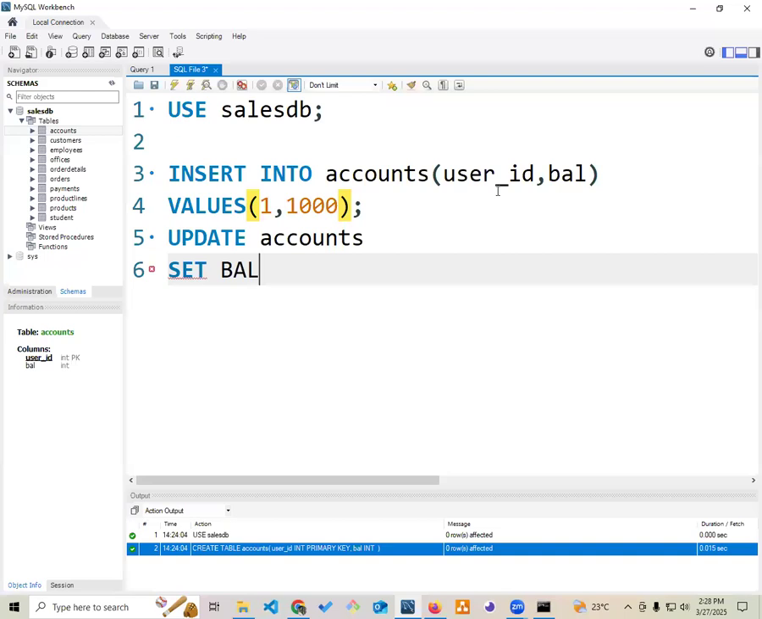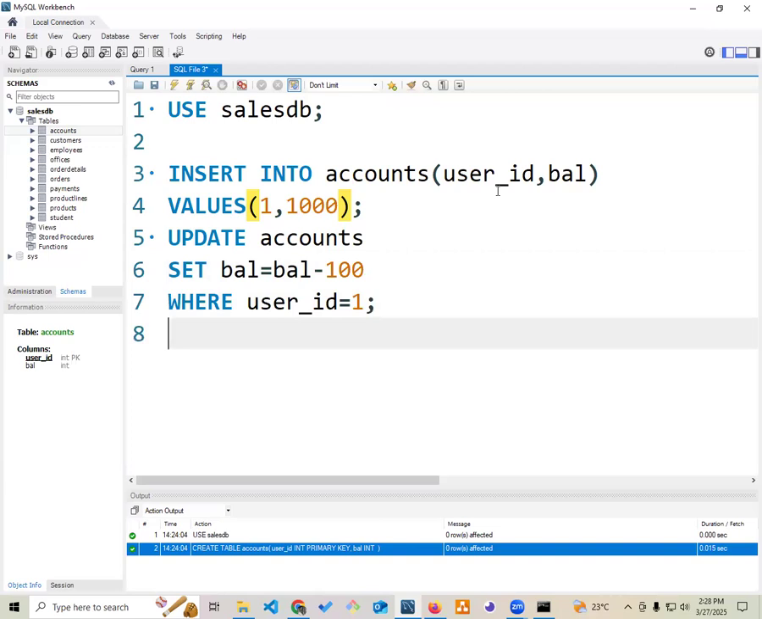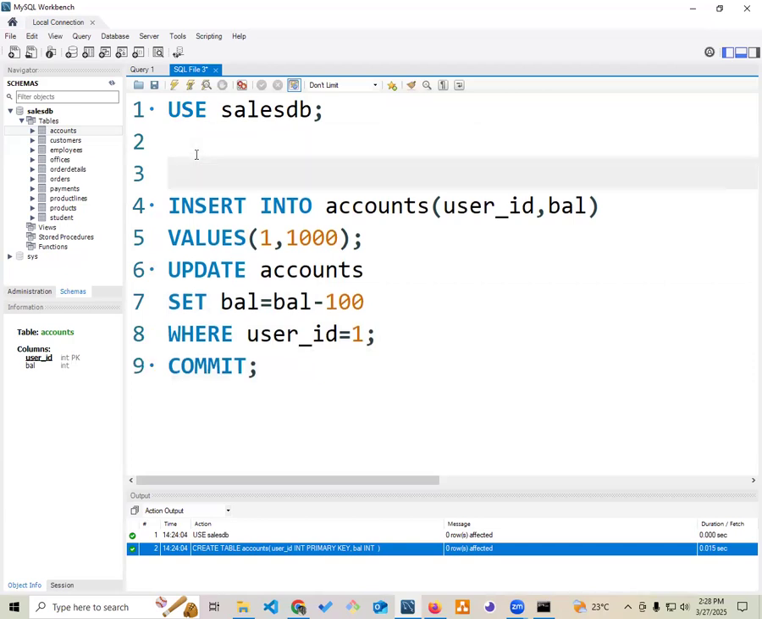Set balance equals balance minus maybe 100, where, apologies, it's user ID equals 1, semicolon, and then we finalize with commit. Let's see how atomicity is usually tested. And then we write here at the top, start transaction.